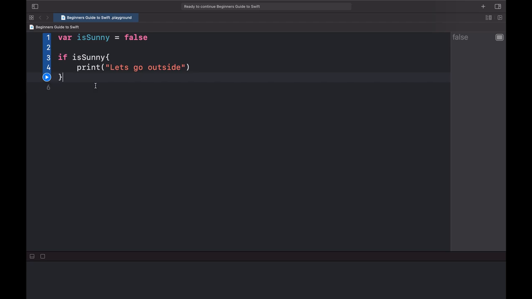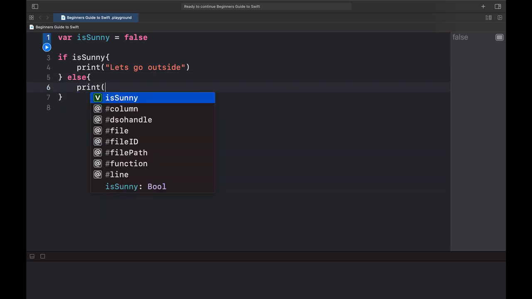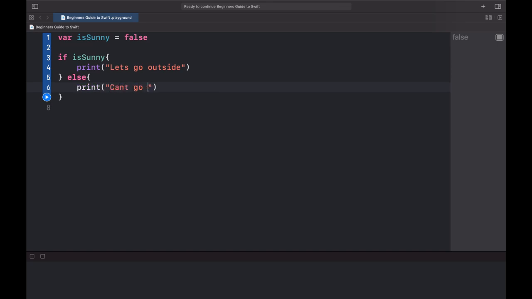So in our example, we created an if statement that prints out a message if it's sunny. Let's use an else statement to complete this logic and print out a message if it is not sunny. So we would just add on else, bracket, print "can't go out". So let's run this. And this would print out can't go out because our condition is false. Now if we put this back to true and run the code, it should give us let's go outside.